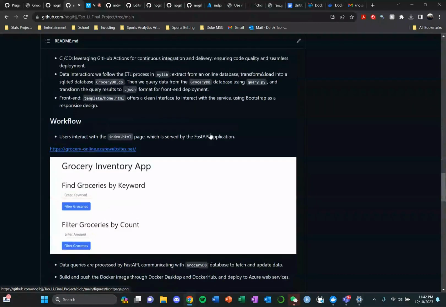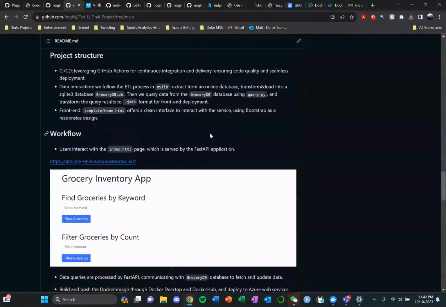But moving on to some of our project structure, we leverage GitHub Actions for continuous integration and delivery, which allows us to ensure code quality and have seamless deployment as well. In terms of data interaction, we follow a simple ETL process within our mylib folder of our repo, and I'll be going over this in more detail later on. And then finally, with the front end, we have a single home.html file, which offers a clean interface that allows the user to interact with our service.